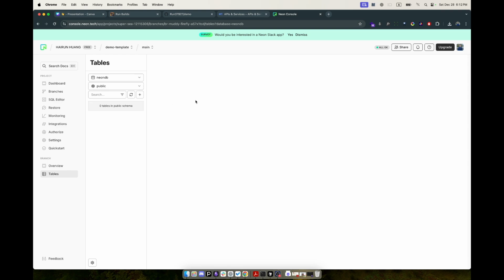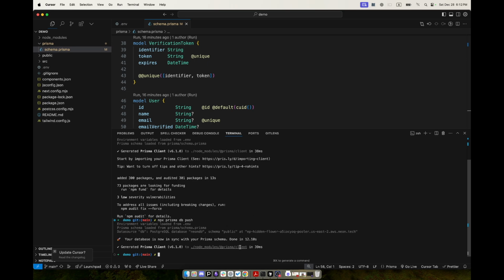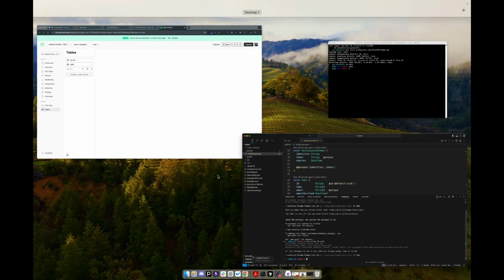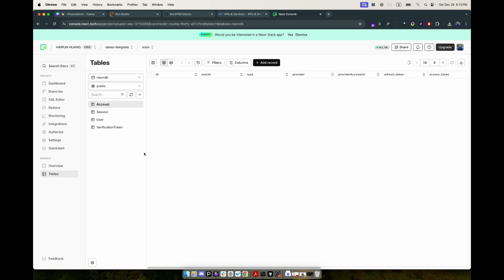Give it a sec. It's doing its thing. Okay, great. It says your database is now in sync with your Prisma schema. Let's take a look. We can refresh it. All the tables are here. It's empty because we don't have any data in that right now, but in a minute, we will. So if you followed to this point, good job.